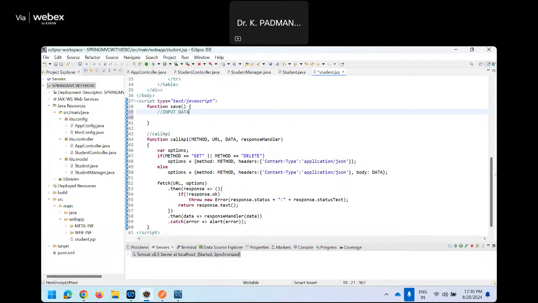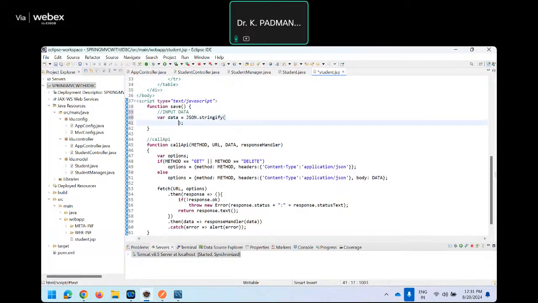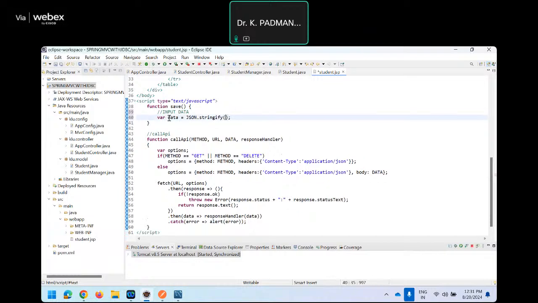So I'm going to process my input data. So how can I process? I can create an object data. All my inputs should be in the form of JSON so that I can use the function JSON.stringify. This is the function that helps us convert the value into the form of JSON.